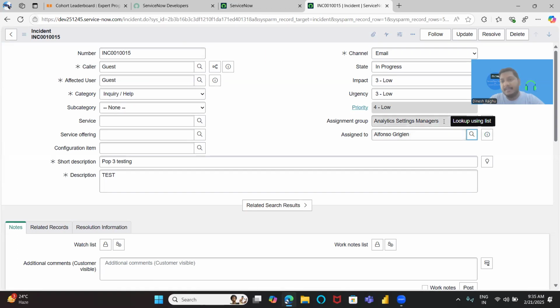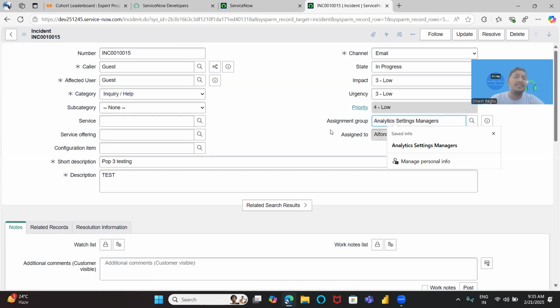For example, if there is an email issue, some IT team will be there for that. That means a set of people will be working in one of the groups. They will be in the group, and we can assign to the group members by checking the assignment group. Those are called a group, and this is called a member. So we can assign that.